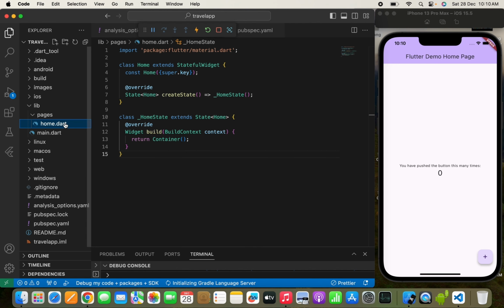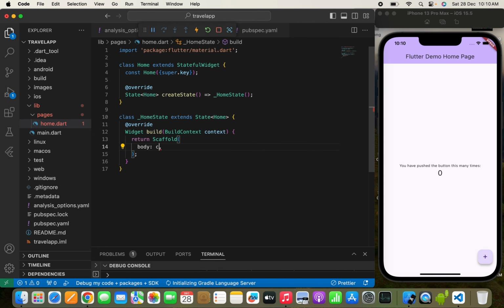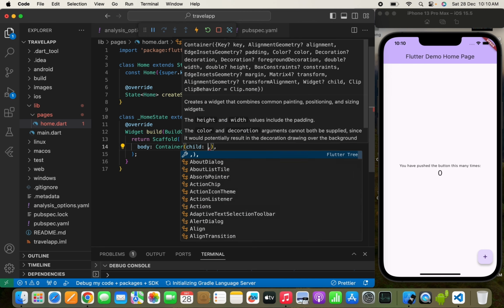Now let's move to the home.dart file, and here first I am going to write a Scaffold. Now in the Scaffold first I am going to write a body, Container, child, Column, and children.